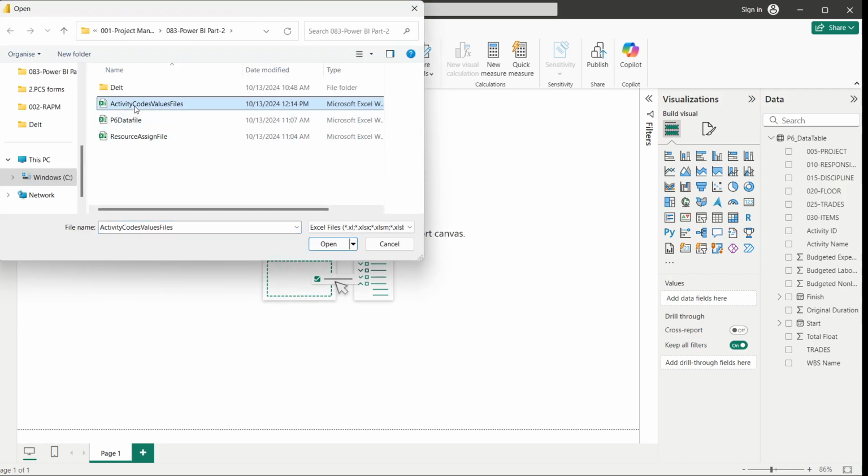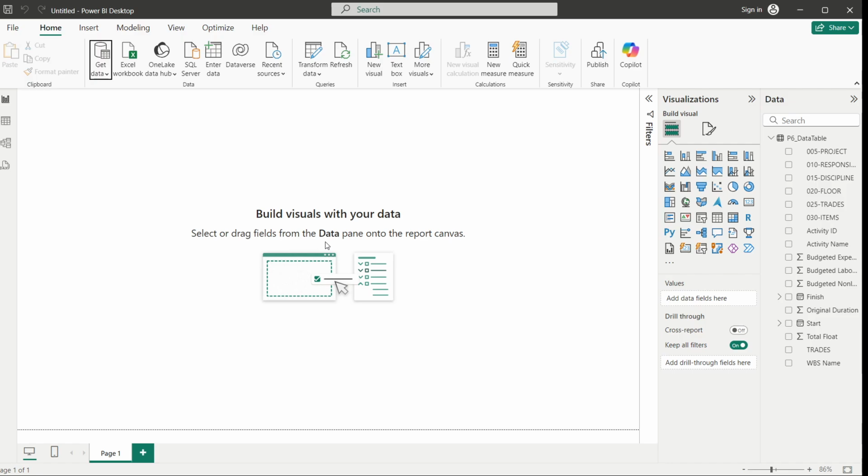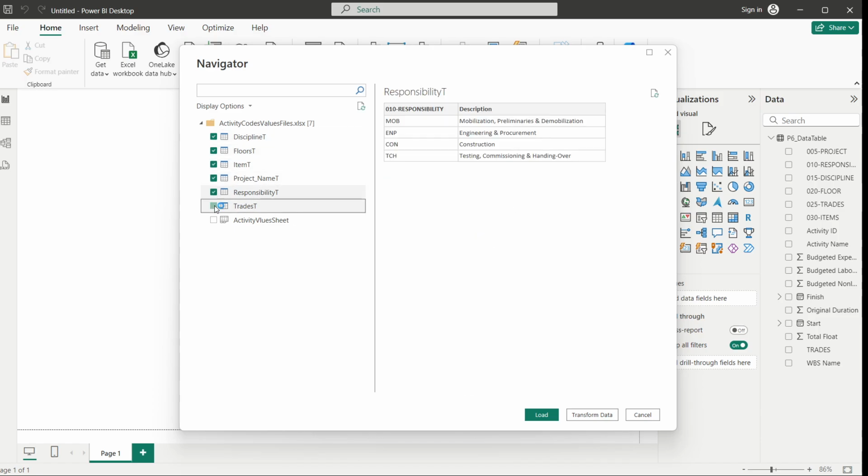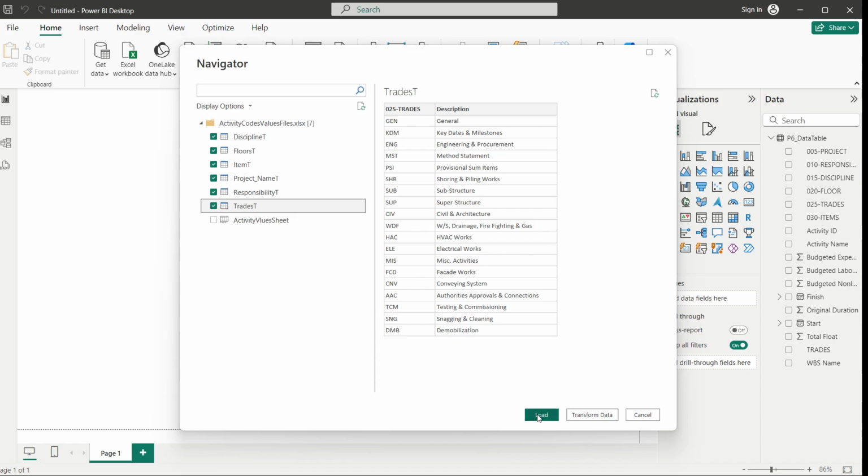Once you do this, you can again get data from the Excel worksheet, take the data from the activity code values and just click open, and then select all the tables we want to copy, load.